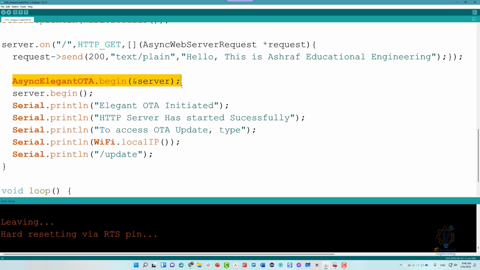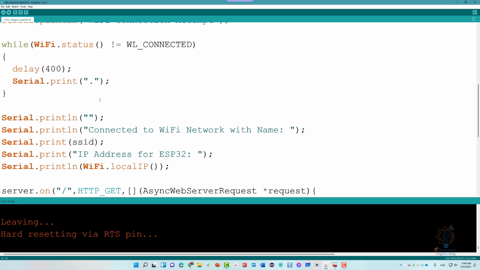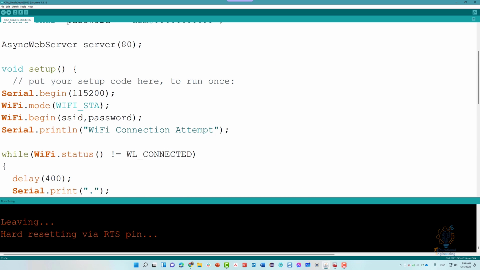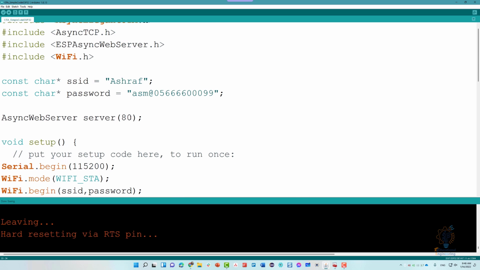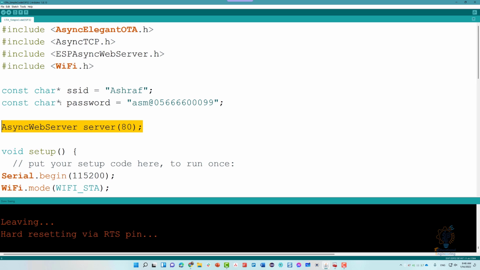Now save your code and make sure that any code that you are uploading has the async elegant OTA lines, so that when you want to make a future update, you can have access to the update section of the web server. So it depends on any code you are trying to upload. You have to make a few edits. You have to add these two lines. You have to add the lines relevant to the elegant server, like this line, and add these three libraries.